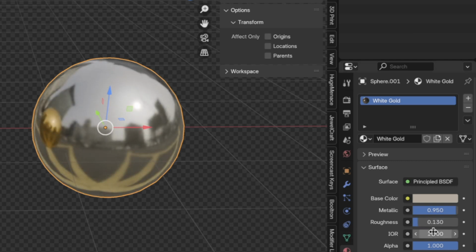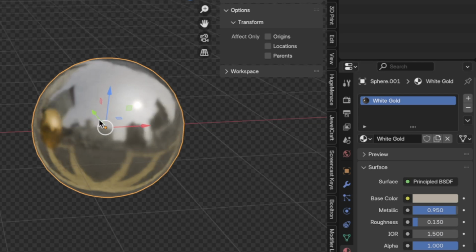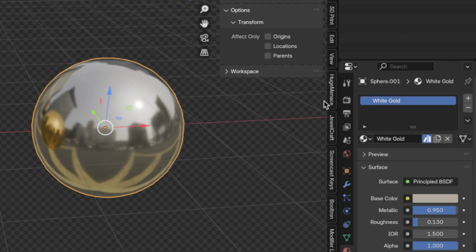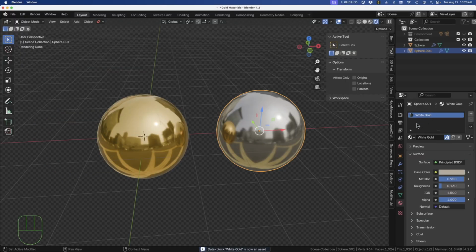You can tweak these little values as much as you'd like to see if you can get that a little bit better on your viewport, but that's pretty much what it looks like here. And again, one more time, we are going to the white gold material listed in the properties box here, and we're going to right click on it and then mark that as an asset. Okay, so these two materials now are marked as assets within this particular Blender file, and this is the gold materials file that we just saved.